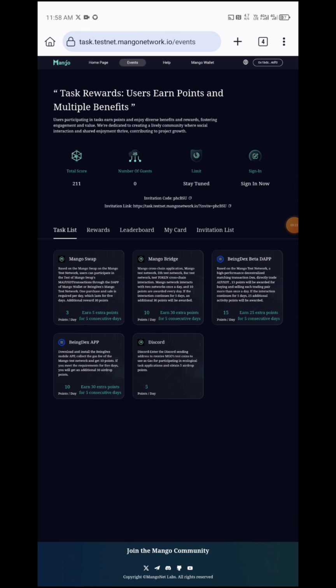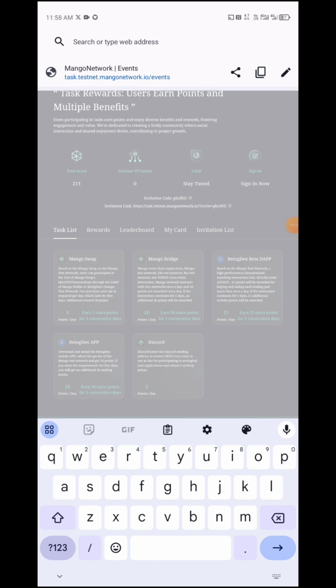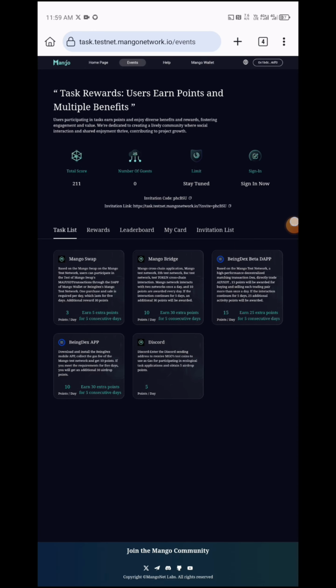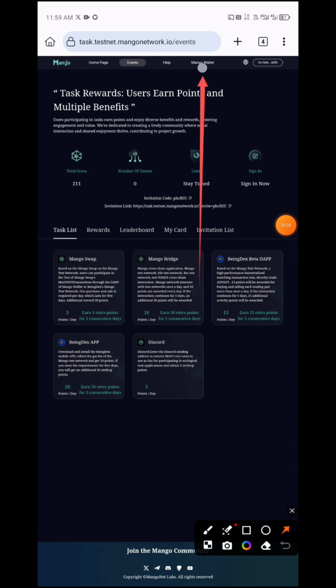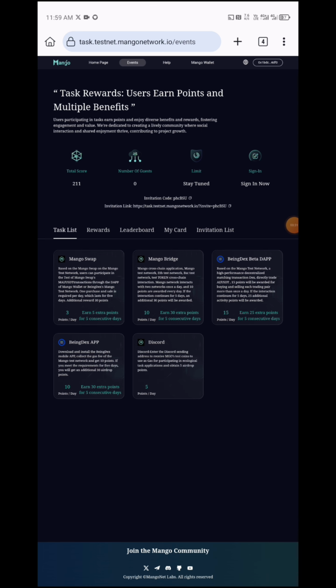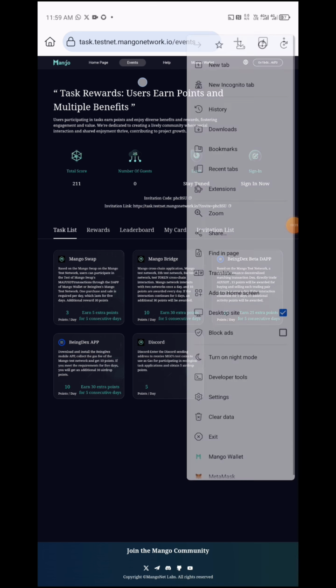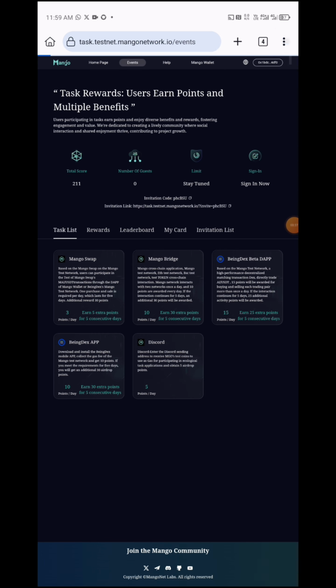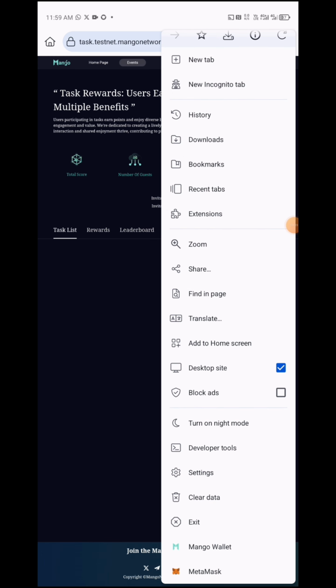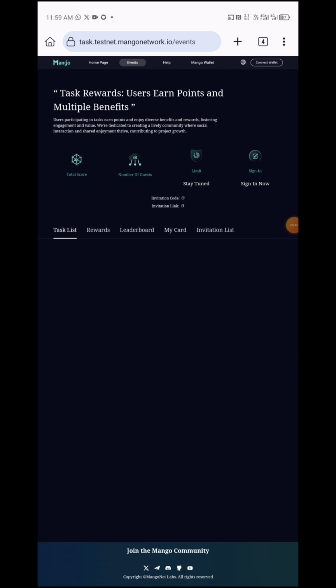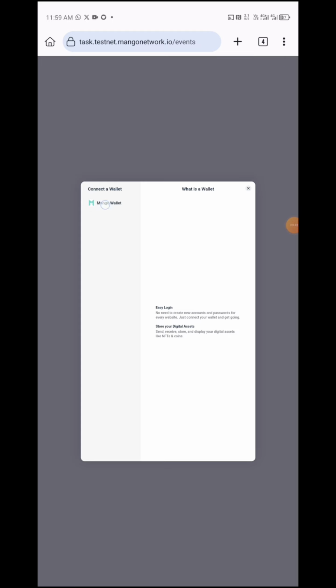Just copy this link, open a new tab and paste, right? Then click on this Mango wallet here to install Mango wallet again. Then open it by clicking on the three lines at the upper right, scrolling down, and you see Mango wallet right here. When you open it, change it to desktop view and refresh the page so you can connect your wallet. Yeah, so this is how you can do it.